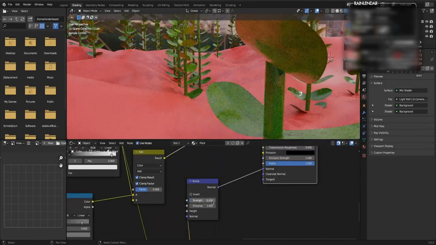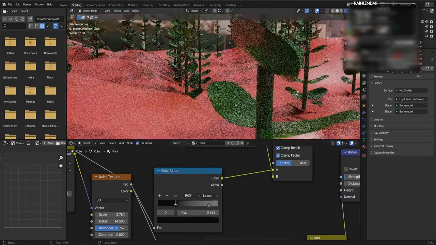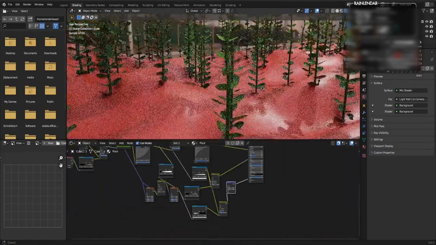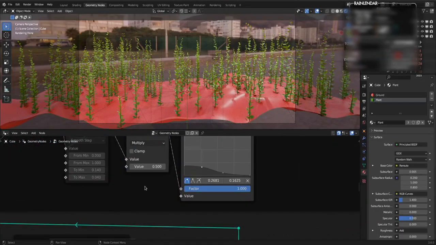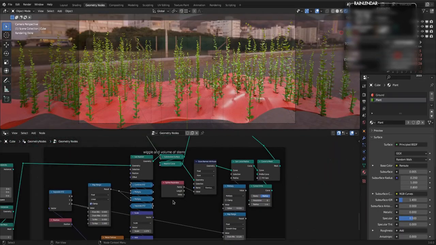I was aiming for a more waxy look for these underwater plants, so I set the strength value of the bump node to a very subtle 0.05. And that's it for the plant material.